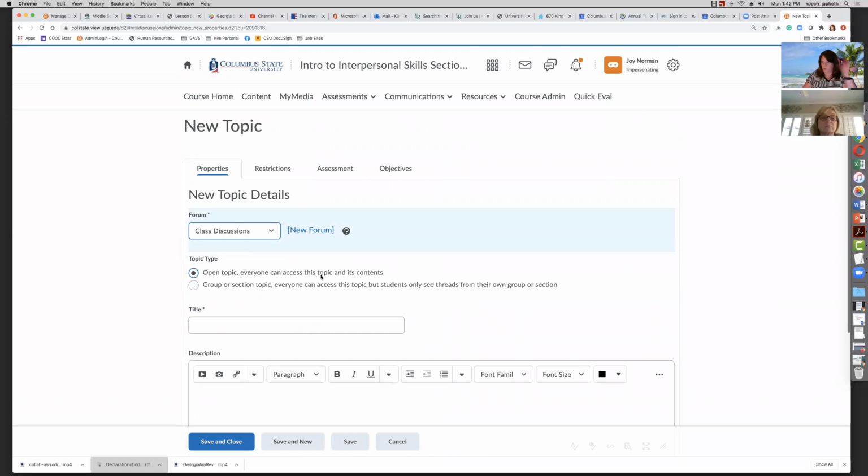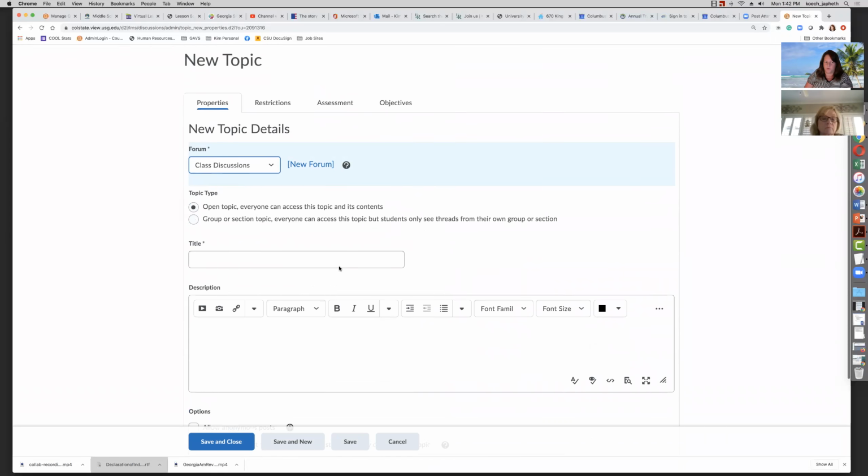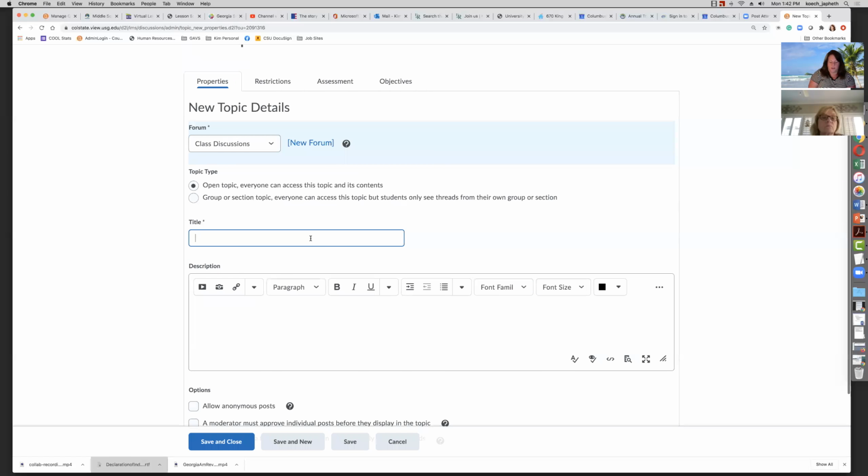The type is open. You want everybody in the class to be able to participate in this. You haven't put them in groups. And we will just call this discussion, or you could title it towards a topic, but just do first week discussion, something like that. Here is where you would put, okay, this week we talked about what it's like to be a college student. So please give your experience on being a college student, whatever you want to put there.